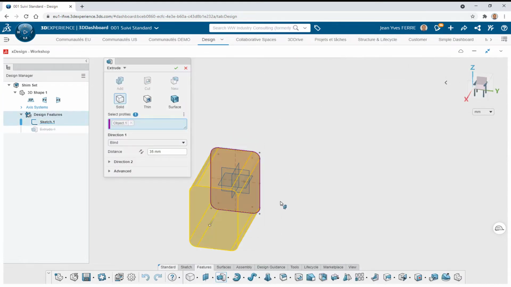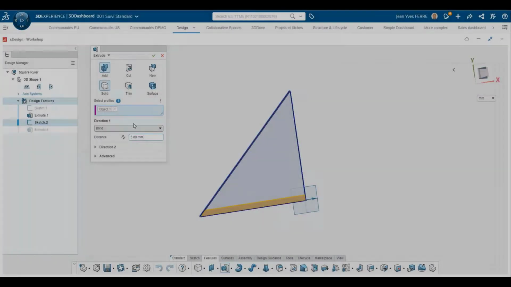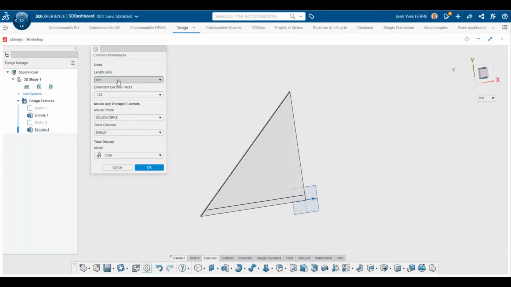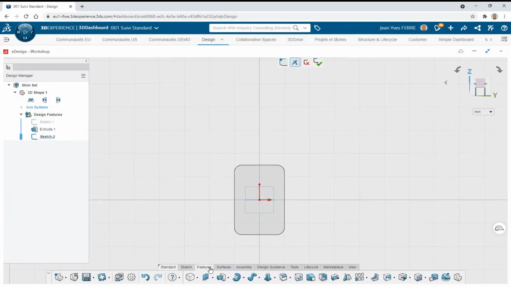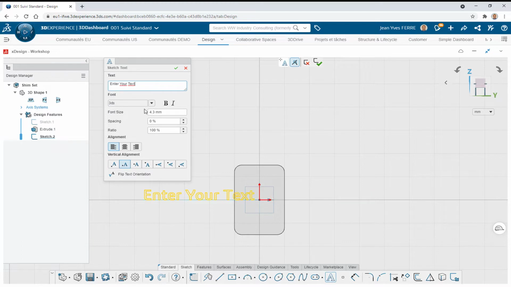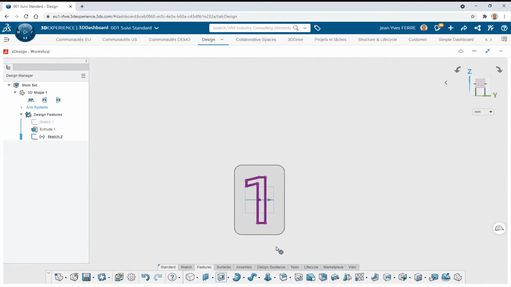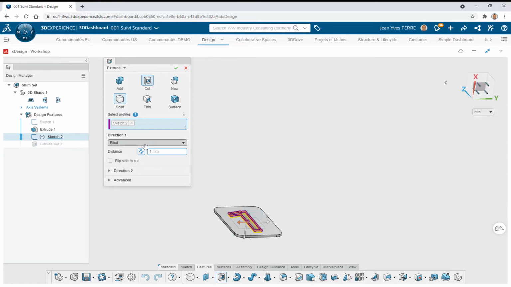Then I add material with the extrude feature and my first shim will be 1 mm thick. If you need inches, you can watch the previous episode for unit setup. I would like my different shim thicknesses to be easily recognizable, so I decide to write the thickness value directly on them. I choose size and alignment options for the text, here centered on the origin horizontally and vertically, and that's all.